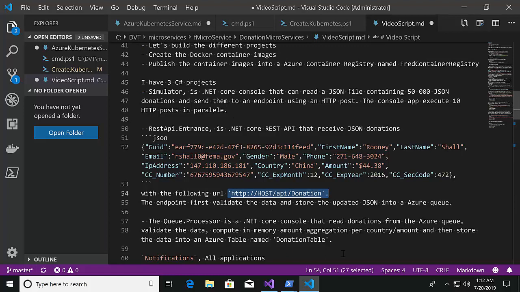Once the JSON donation is received, we validate the data, we insert the machine name that received the donation, and we push the donation to an Azure queue. We will have multiple instances of the REST API process running behind a load balancer, and everything will be deployed using Kubernetes deployment and Kubernetes service concepts.